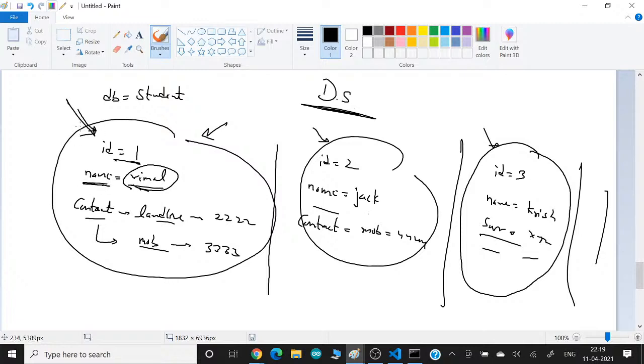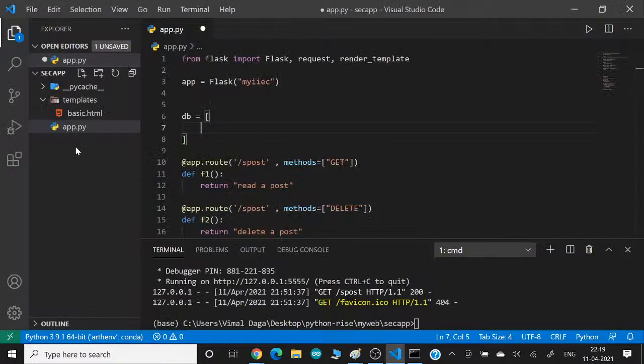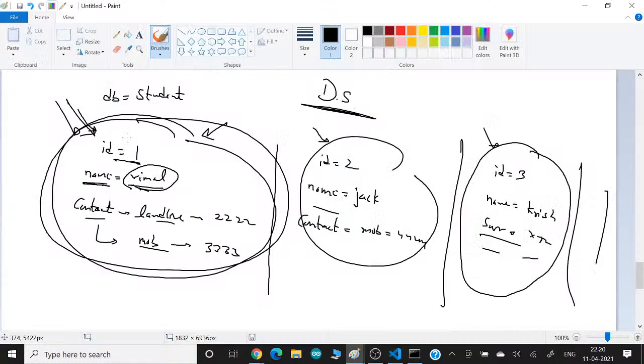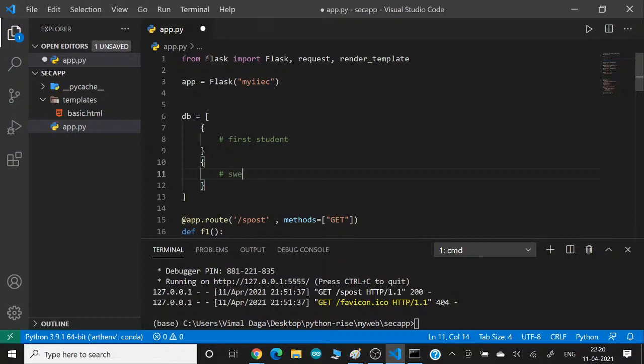So technically, this entire information of the first student, in my list, I will store in a dictionary. So inside the list, I'm going to create one dictionary. This dictionary, let me put here for the first student. I'm going to create one more dictionary for the second student. And guys, this is very important for JSON, and JSON is very important for REST API. And third, I will create for the third student.